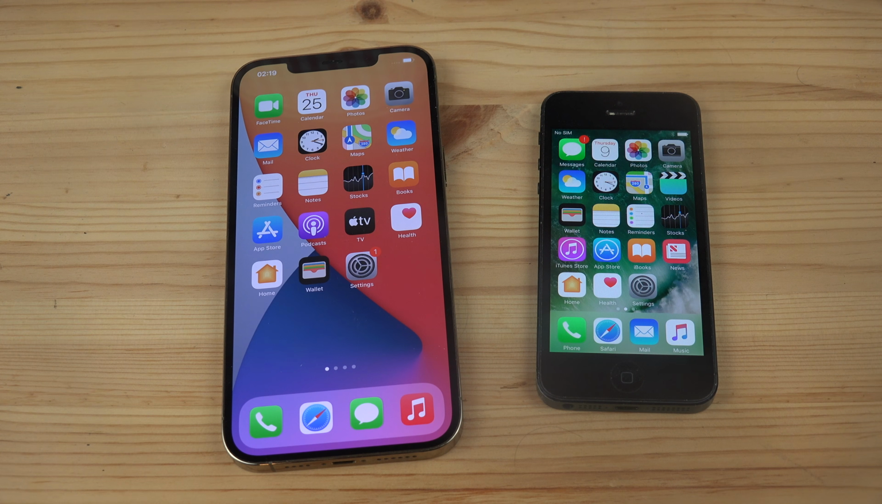So I guess you can summarize it that the new iPhone 12 Pro Max crushed the iPhone 5 in the startup phase.